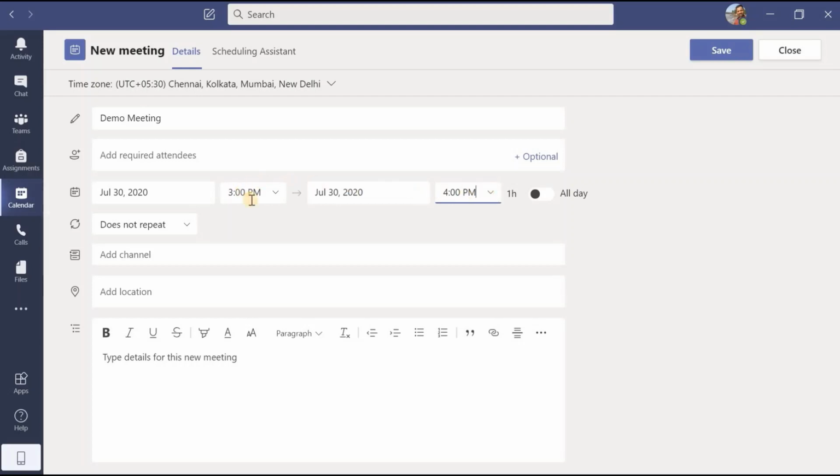Okay, if you want to conduct this meeting for the whole day, you can select this option, and on 30th July the meeting will be scheduled for all day, but right now we will stick to a 1 hour meeting only. Okay, here there is an option to customize the meeting which we have scheduled.